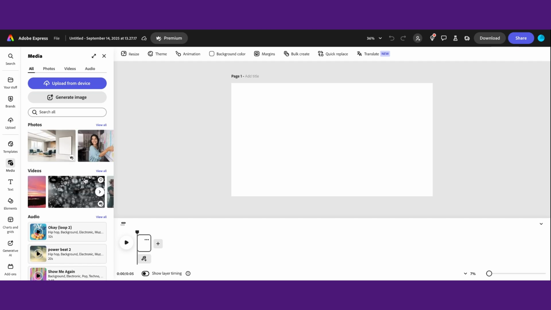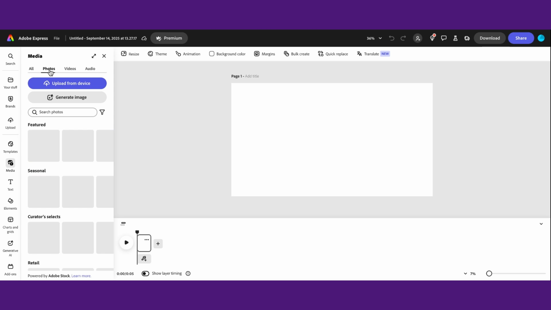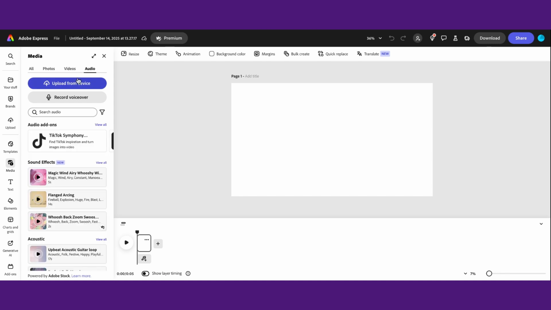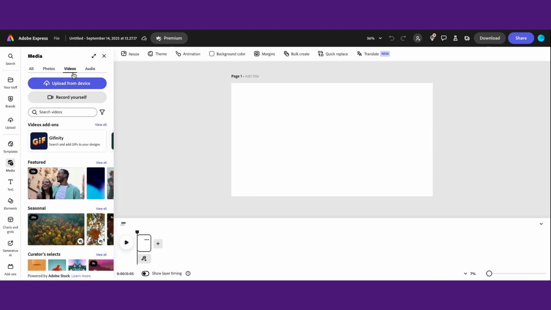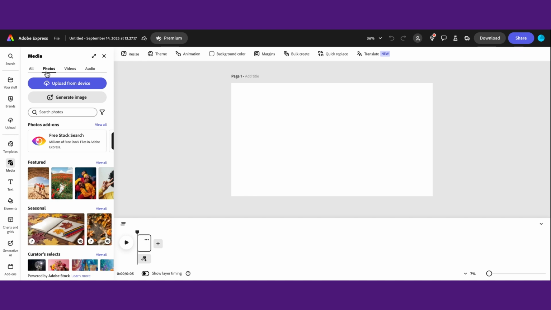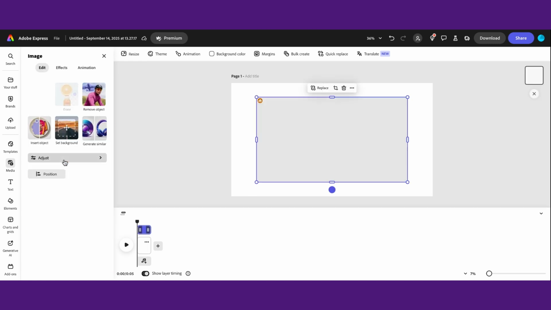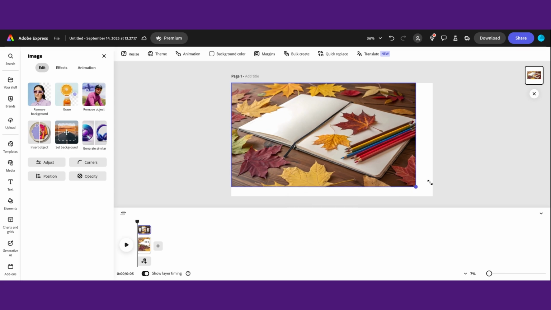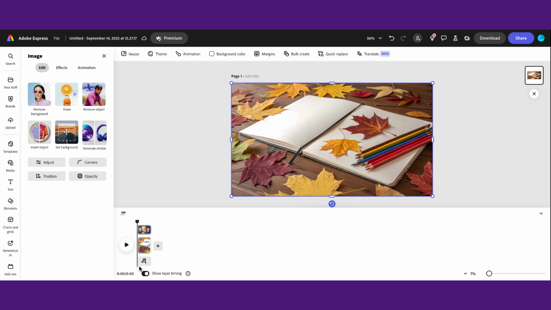We have media here, and that's where you're going to find things like photos, videos, audio, or where you can upload or record, for example, voiceover right here. Videos, you can also record directly inside of the Adobe Express Video app, and photos, if you click on a photo, it will load it in. And you notice when I click that, it has automatically put it here on the timeline. So our timeline is going to be where we put the video.